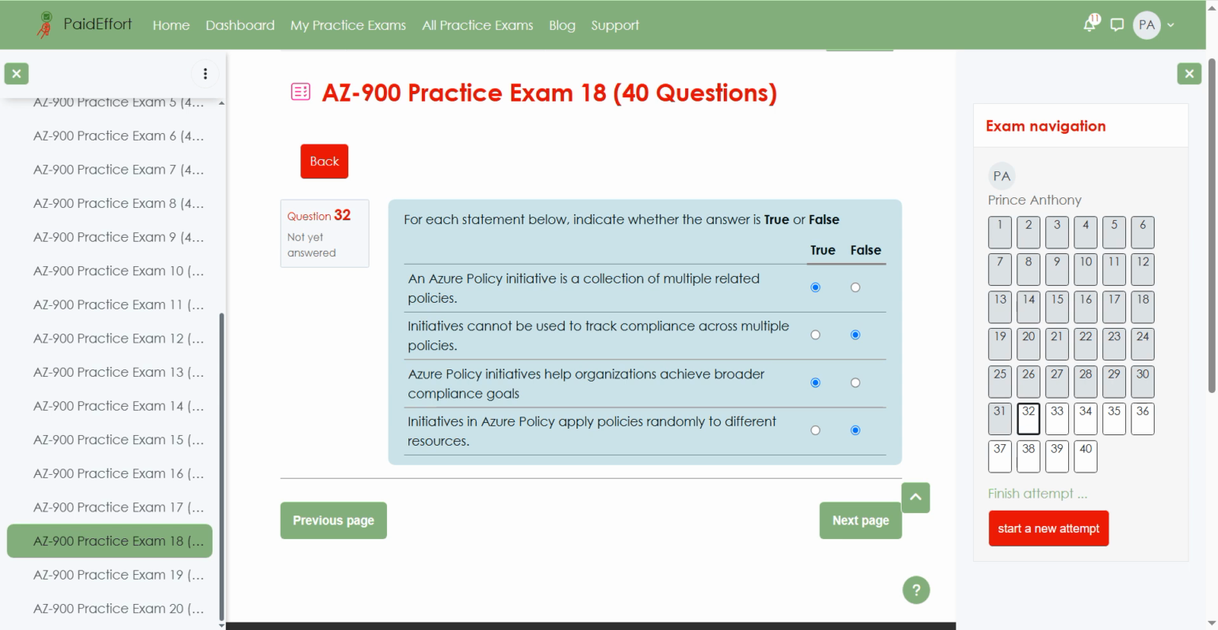First, Azure Policy Initiatives are essentially a group of related policy definitions bundled together. This makes it easier for organizations to manage multiple policies that aim to achieve a common compliance goal, rather than assigning each policy one by one. Next, the idea that initiatives cannot be used to track compliance is incorrect. In fact, initiatives are specifically designed to provide a unified view of compliance across all included policies. So if you're managing dozens of policies, an initiative lets you see overall compliance in one dashboard.